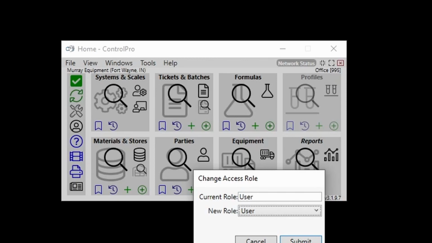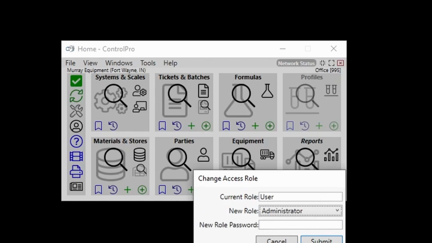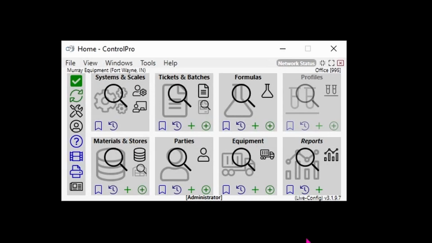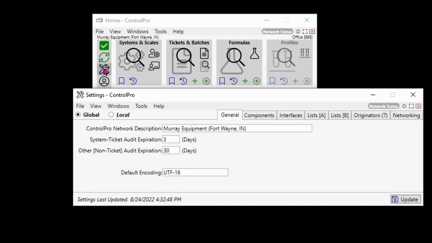As we can see here, we're currently signed in as a user. By default, when we set up your instance of ControlPro, you are set up as an administrator. You may choose to decide that whoever logs into ControlPro is signed in as a user. That is up to you. But to be able to access the settings, we need to select administrator and put in our password. The default password for administrator is 12345. So we'll go ahead and enter, and now we'll be able to bring up our settings.